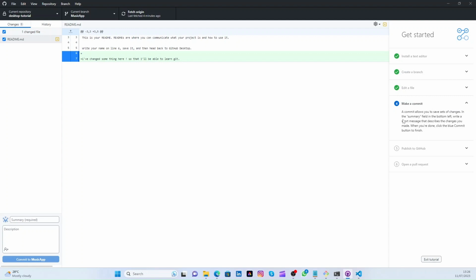Now make a commit. A commit allows you to save a set of changes. In the summary field at the bottom, write a short message that describes your changes. When you are done, click the commit button and finish. Where is commit? Right. So here, can you see this? Commit, right?